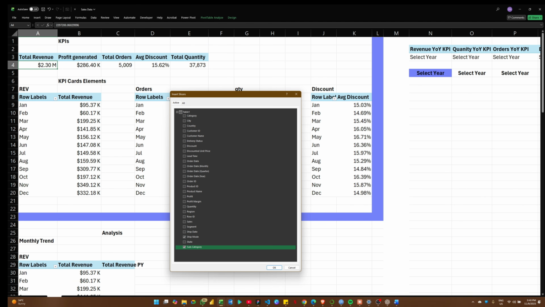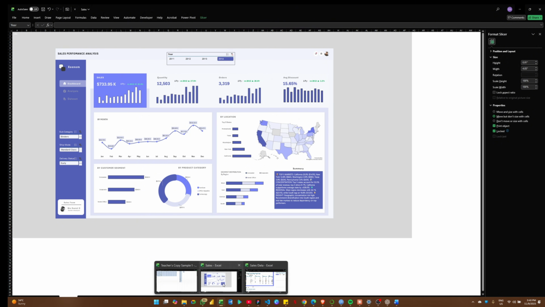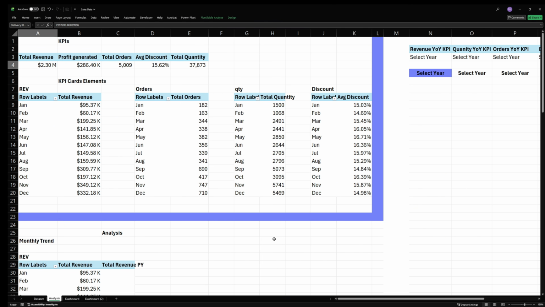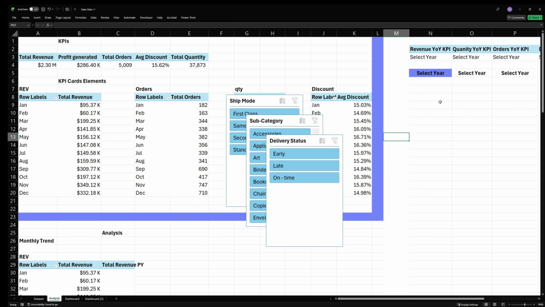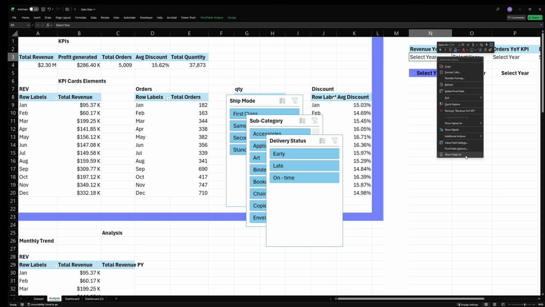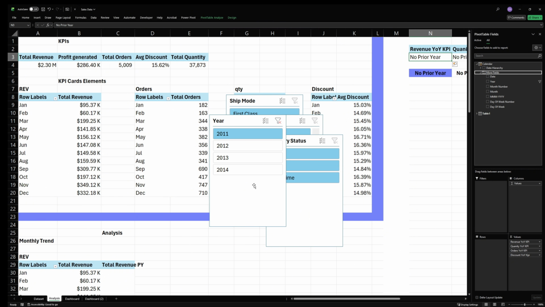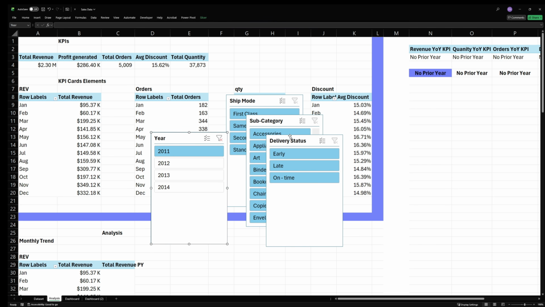Let me confirm real quick. Delivery status, and here, so we'll have our delivery status. These are the 3 we need on here. And what else? I'll also come to this calendar. I will expand and then I'll pick the year. I'll say add as slicer. So we'll have 4. I'm going to cut all 4 of these.